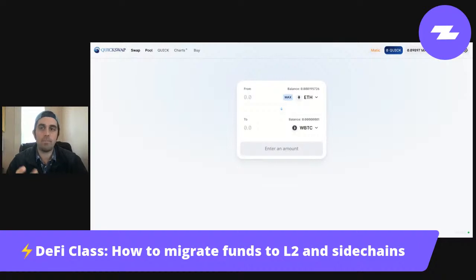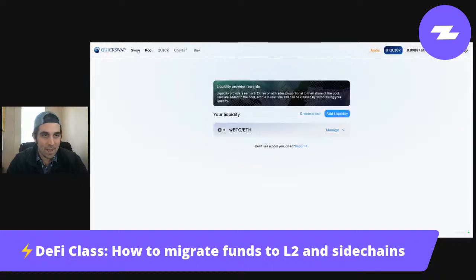Similar to Uniswap, because there's liquidity pools, you can become a liquidity provider. If you go, oh, and by the way, my swap just confirmed. It's super fast. So always nice to realize the realities of layer 2, where you don't have to wait a long time for transactions to confirm.